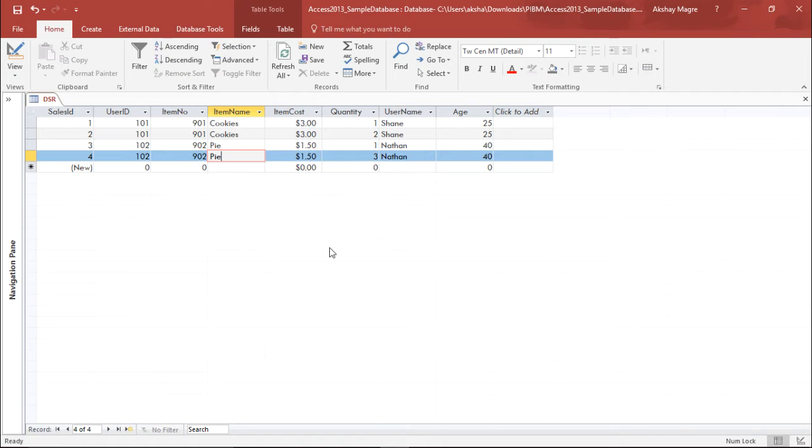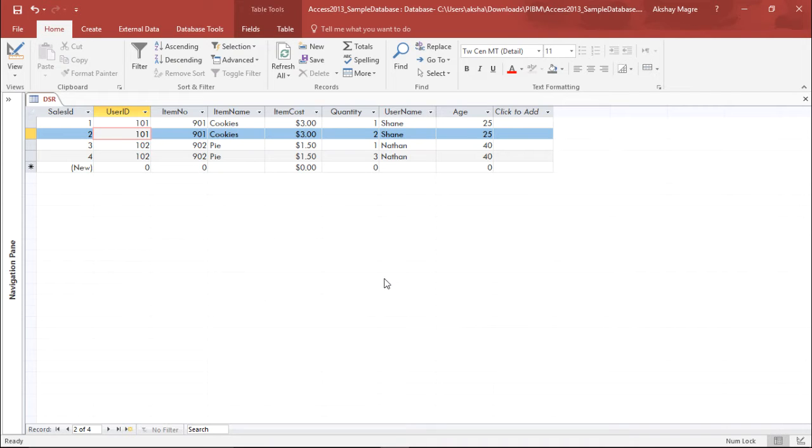Alright, so as you can see on my screen, I have this table, a TSR table, in which I have the sales ID, the user ID, the item name, the cost, the quantity, and the rest of the details. As you can see, the sales ID is the primary key, so it has unique values, but in the rest of the fields there is continuous repetition. The user ID is being repeated. I have the item number, which is repeated, the item name is also repeated, and the username and age are also repeated. So what we are trying to do here is simplify this data so that we can have a better understanding of it.